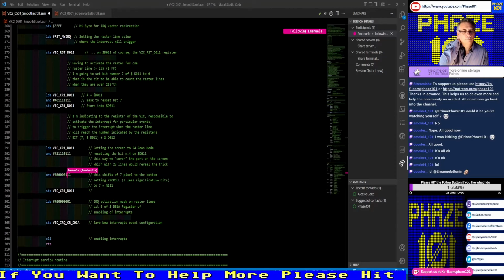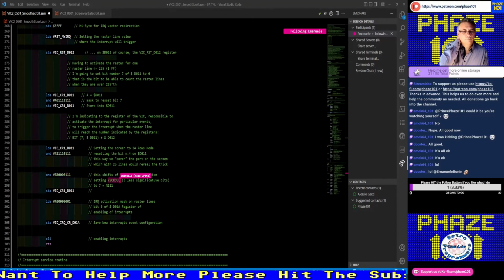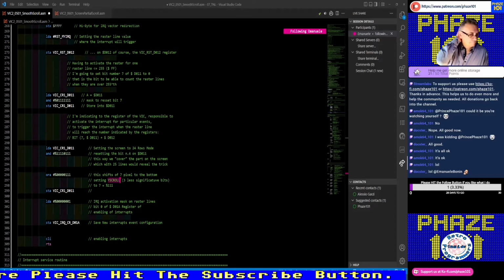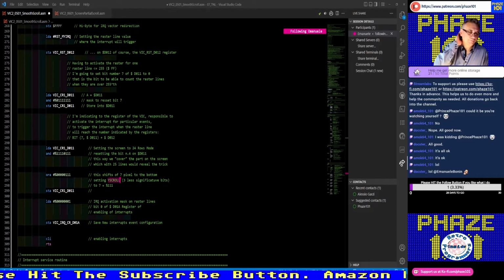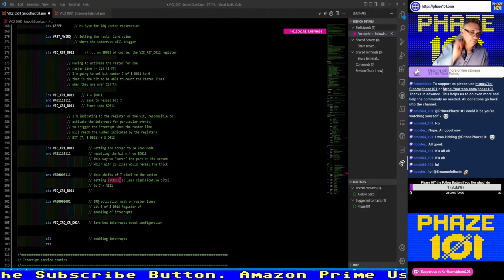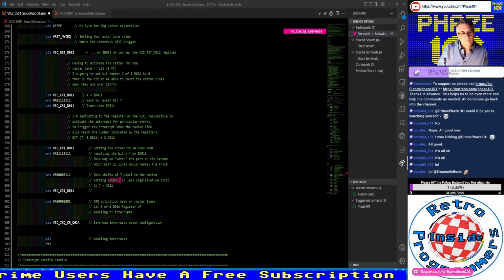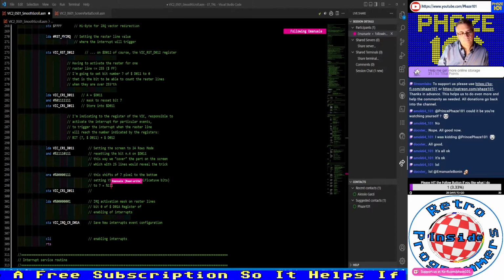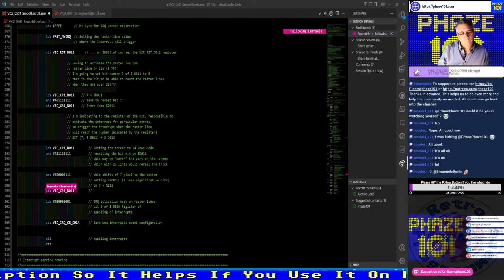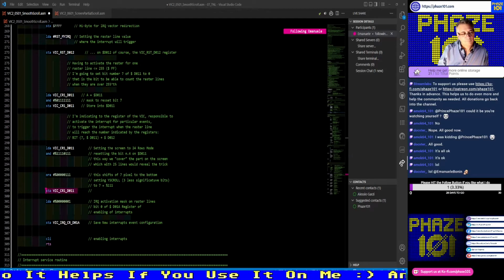Setting the Y scroll to 7, because we are scrolling up. So we start from the bottom. The bottom is the value of 7. And after that we store the new value in our register D011.